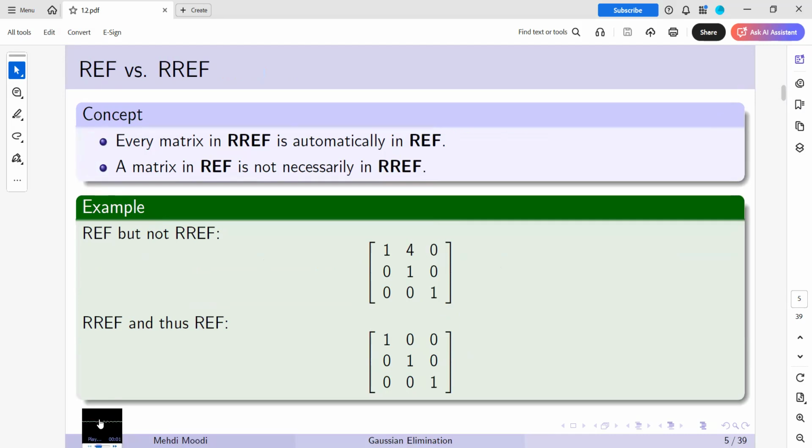REF gets you to a solve-friendly staircase. RREF goes further and makes the answer basically stare at you. It's like the difference between clean enough and clean enough for surgery.